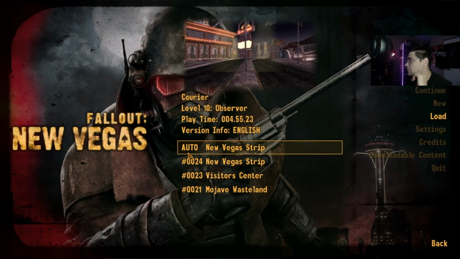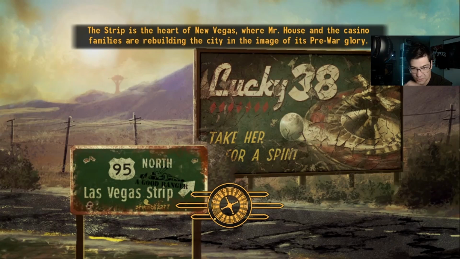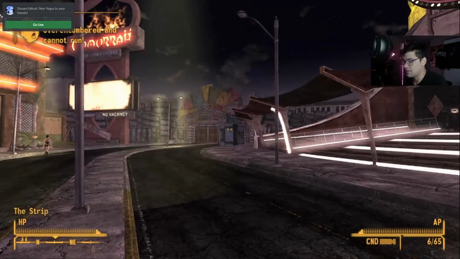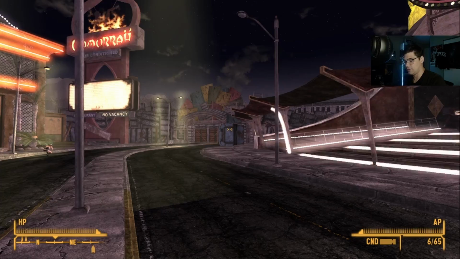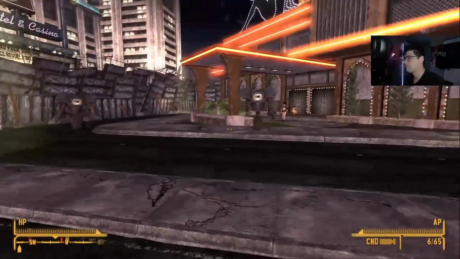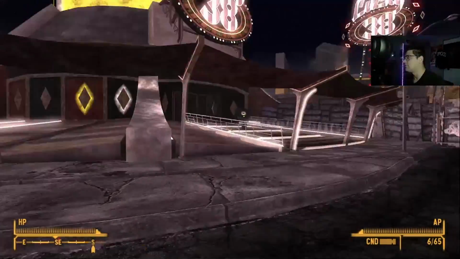We're going to load into the strip here, on our last little save. So it still did the save, but for whatever reason it broke. Now I don't have mods running at the moment. And we're gonna enable God mode so we can run. Oh geez. These guys are still alive, huh?